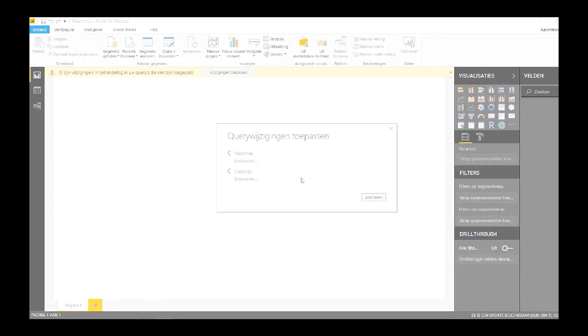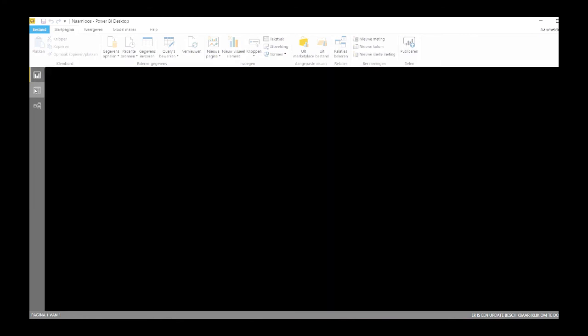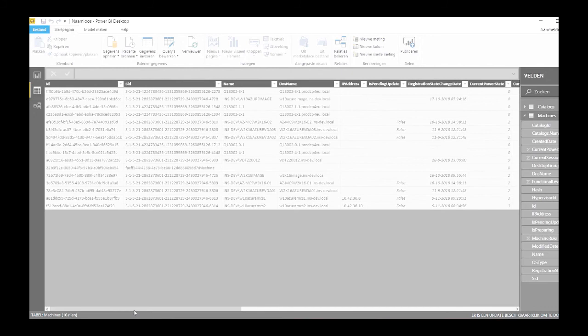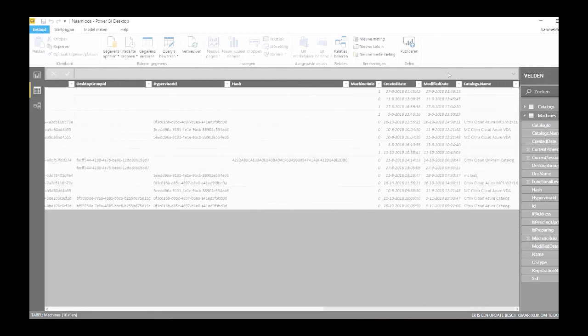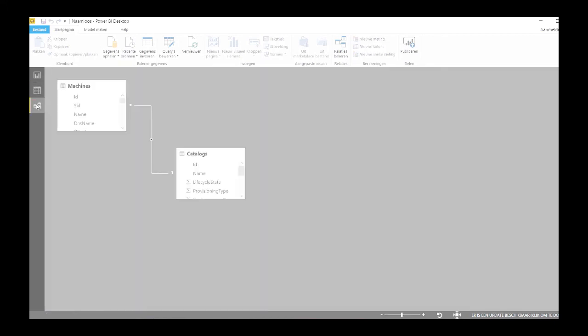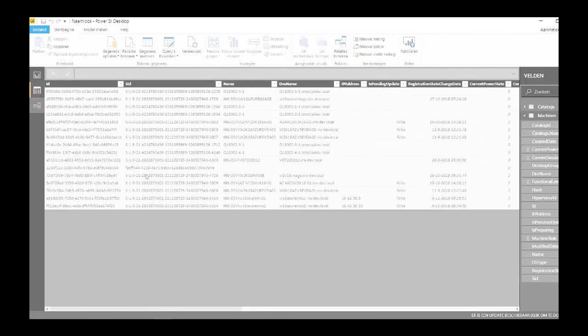So let's run this query and see what we got. So what we have here is the machine table, and we added the catalog names. So in this table, we can show the machine names and the corresponding device catalog. So here we look at the graphical representation of the table join we made, which in essence is a so-called one-to-many relationship.